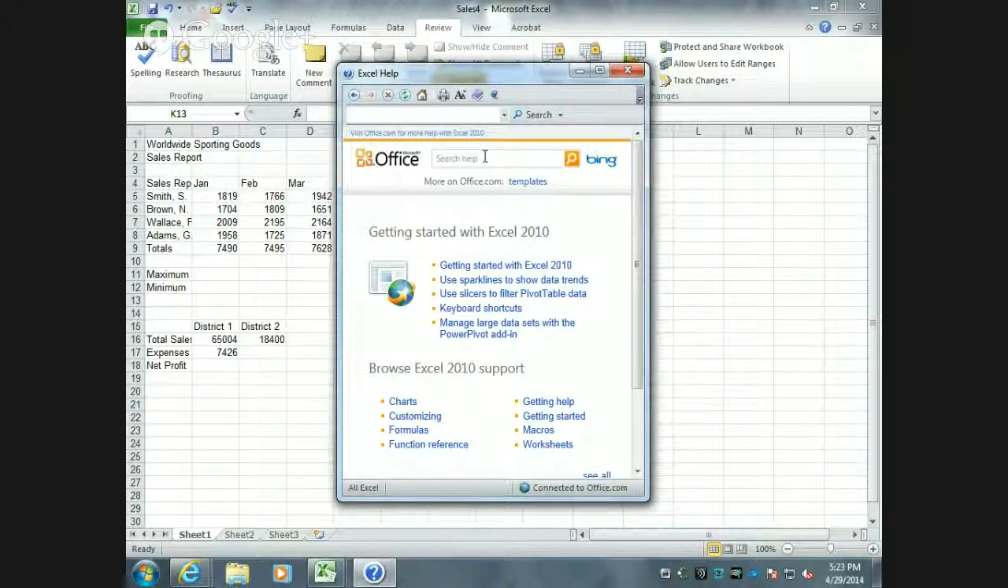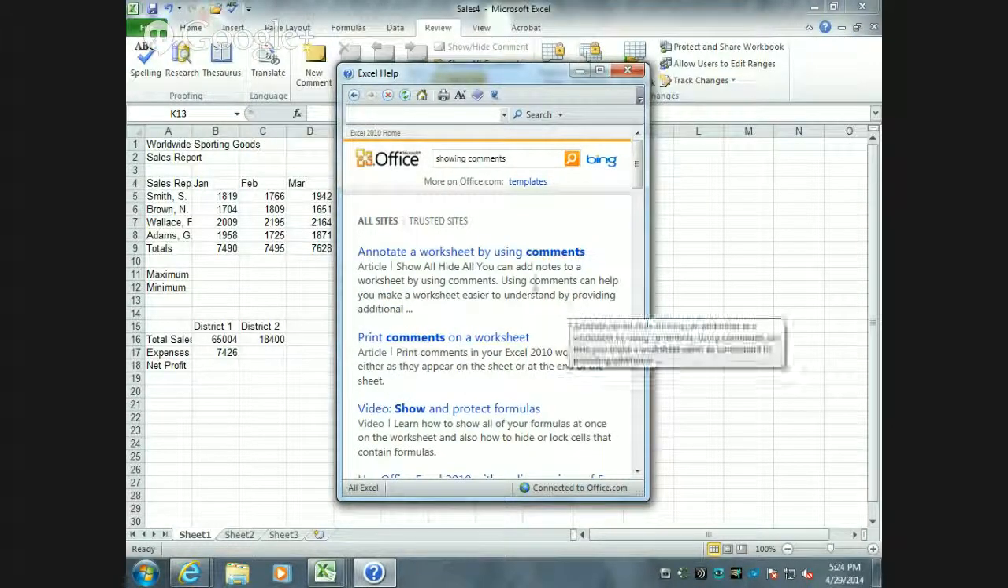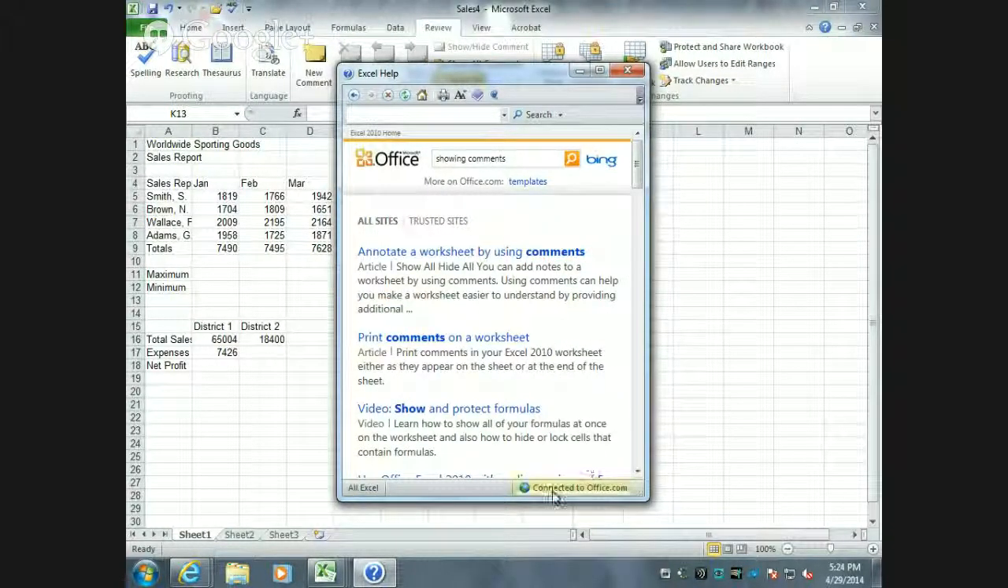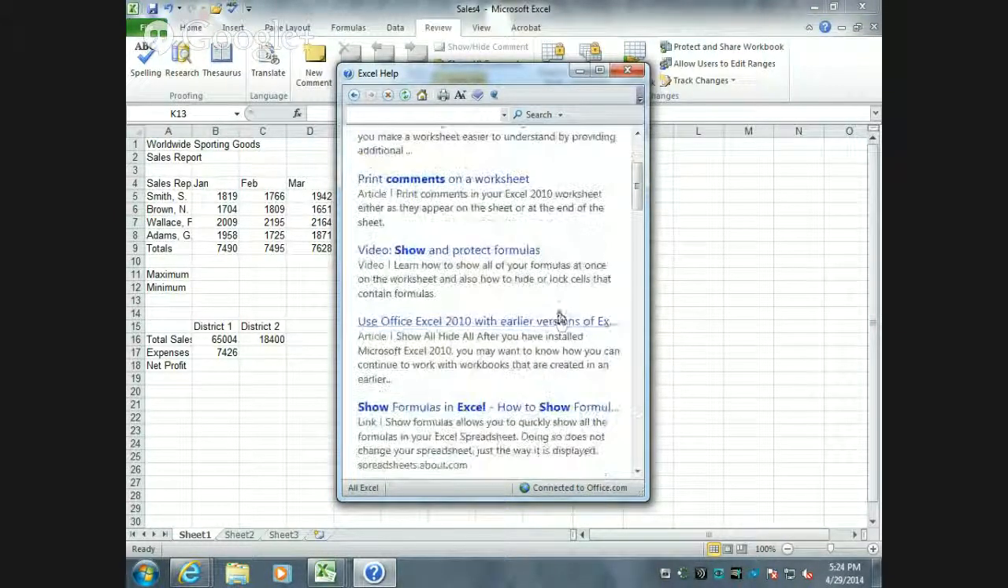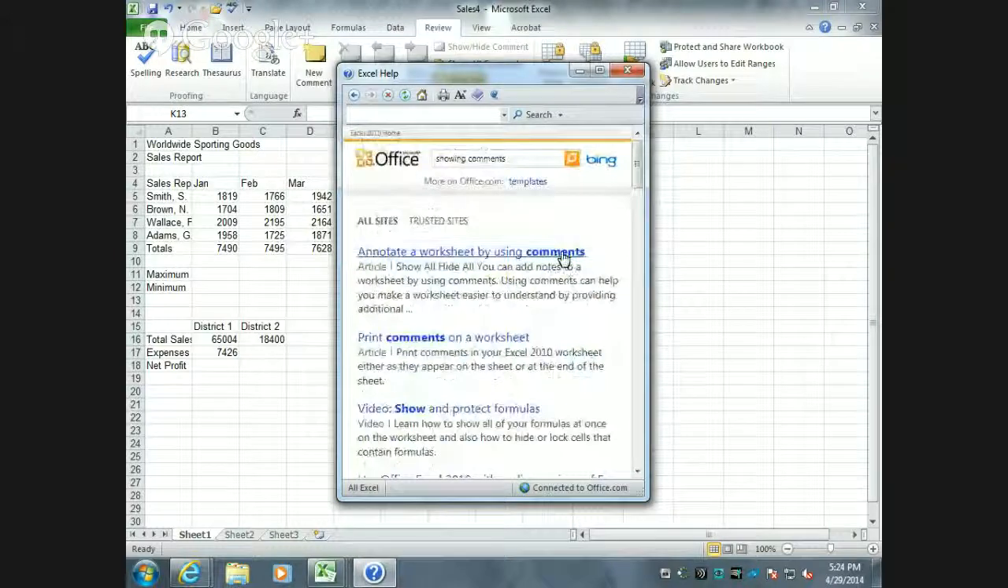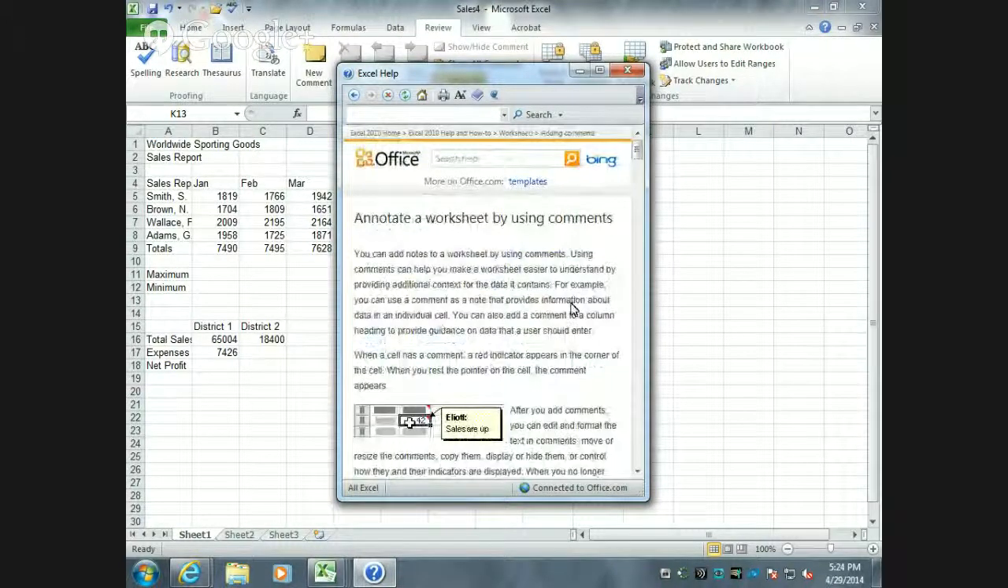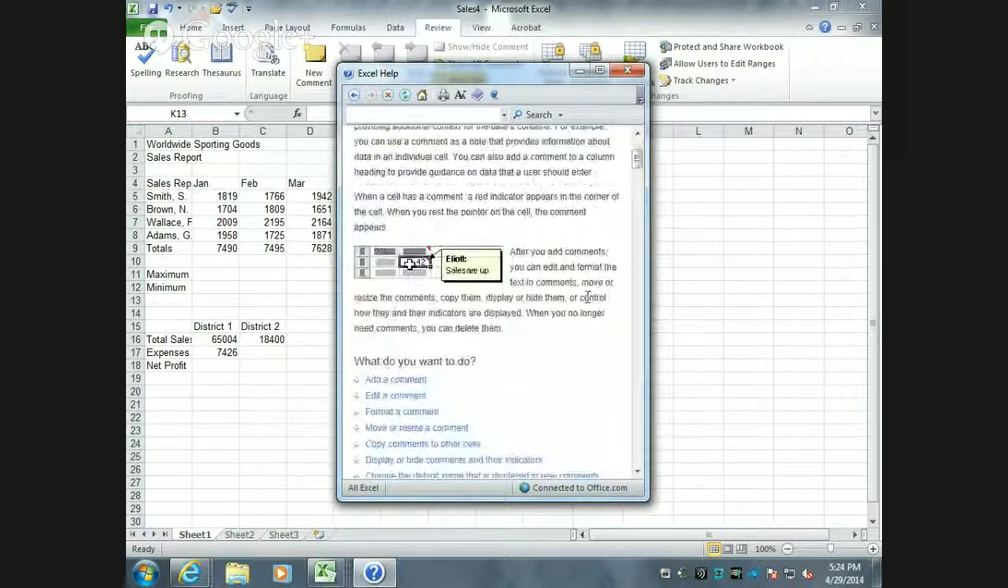But so here we can search for any kind of help. So if we wanted help with showing comments, you could type in a couple of keywords and then click the search button here. And then if you're working online, you will see information from office.com here. If you wanted to see any of them, you could click and then it will show you the help.